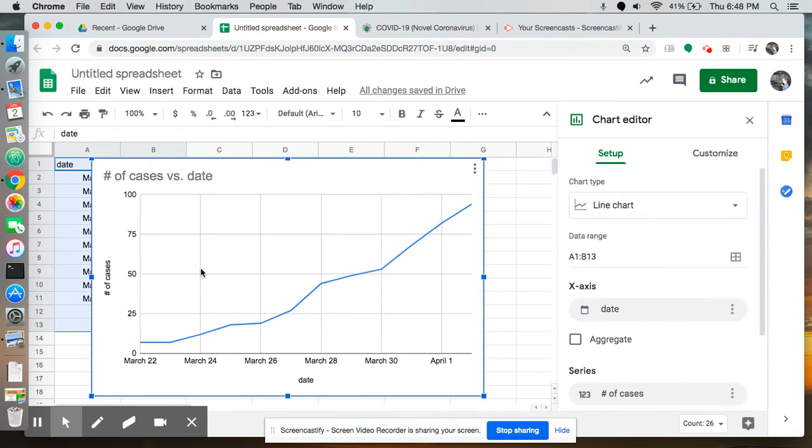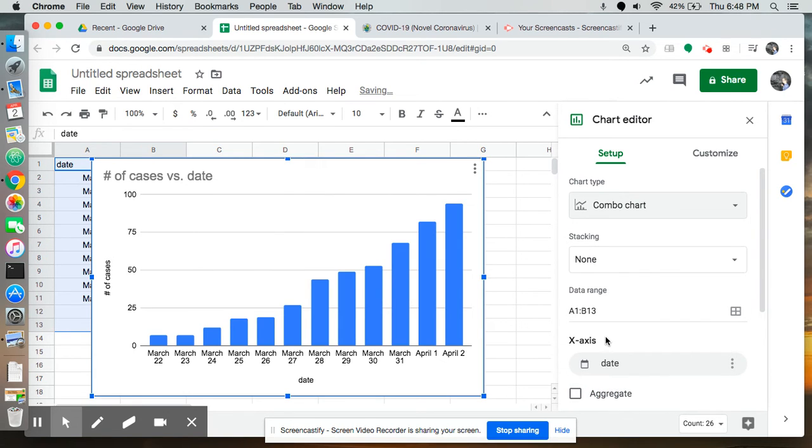It defaults to a line graph in this case because it's dates, and time has usually got a continuous relationship. And it is true that each day the number of cases is related to the previous day, but the number of cases is a discrete number of people. And so in this case, a bar graph is more appropriate for a discrete number of cases.